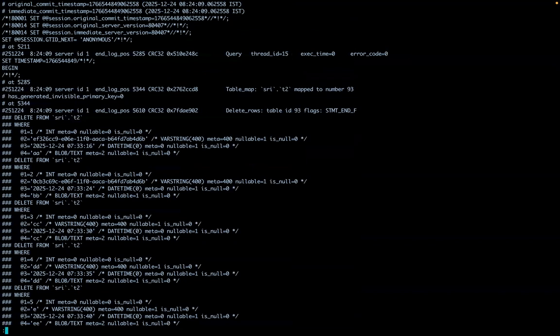Suppose we have multiple columns, I mean 50 to 60 columns in a single table. Then how can we extract which column's value is specified from these events?